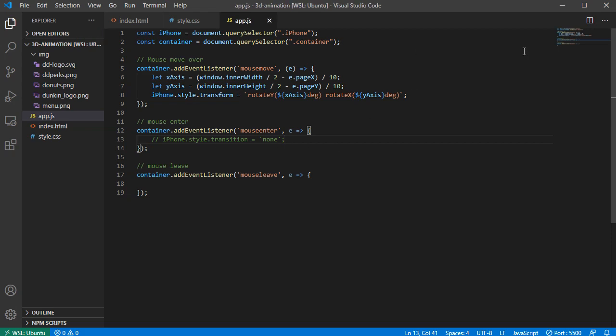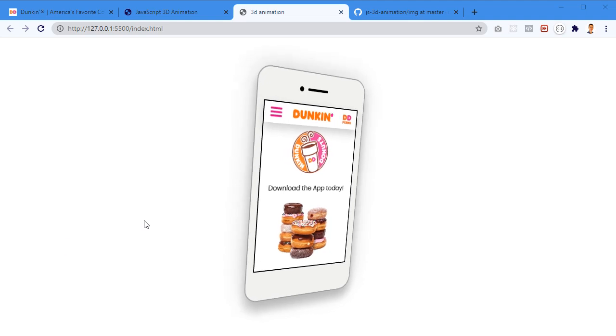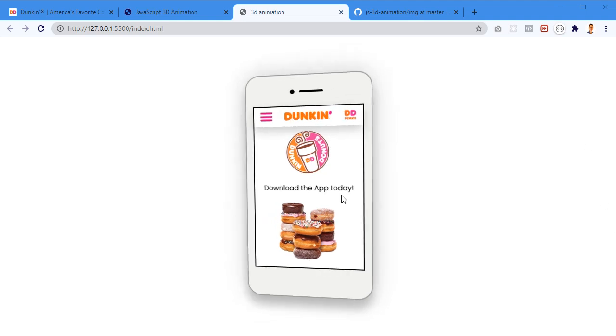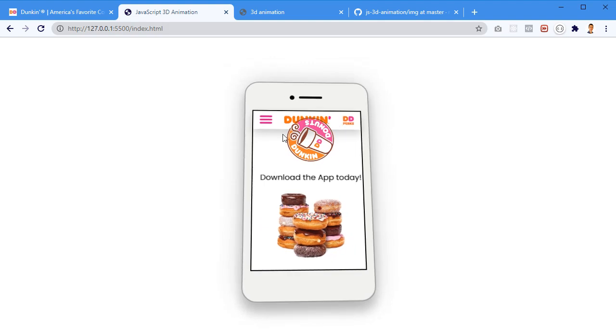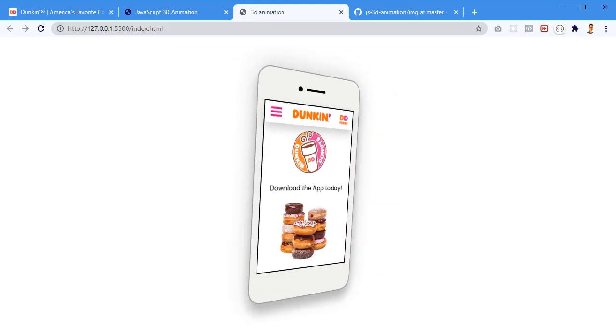So what I was trying to do is this. You see, I hover over this iPhone, and whenever my mouse leaves the container div, the iPhone stays in the position, like this. But I wanted it to go back to the initial position, like in this example. You see, I hover over this, and if my mouse leaves the container, the iPhone goes to the initial position. In this case, it doesn't do it.